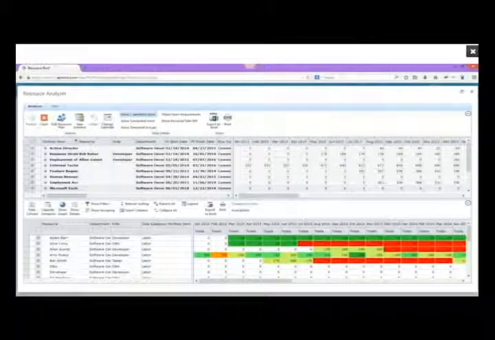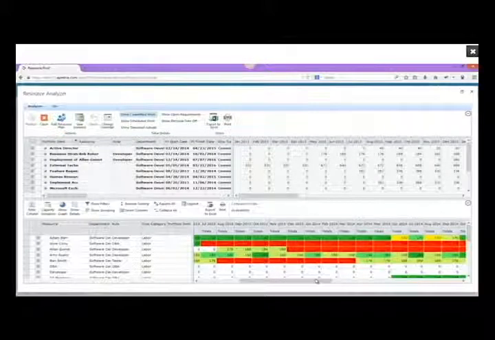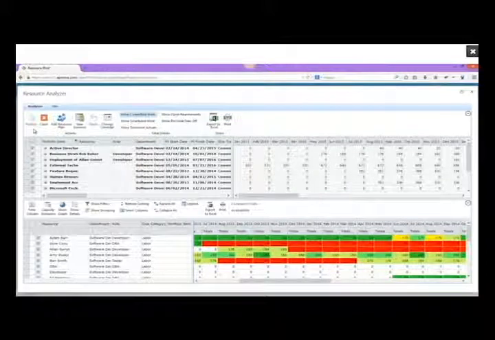It's a different use case, so that I can come at this and see what these resources are working on instead of what resources are working on these projects. So that could be very useful as well.